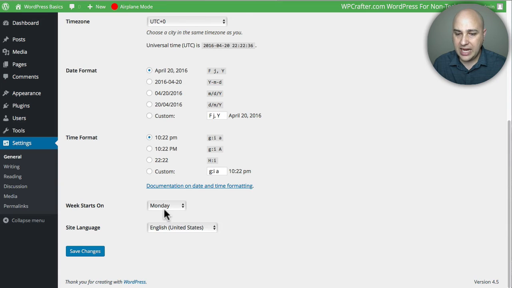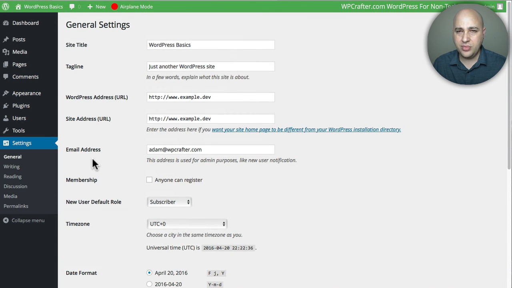Week starts on, actually, I'm sure there's a purpose to that. I don't know what it is, so I would always just leave that as what it is. And then you can also change the site language right here. Do this with caution. Obviously, you don't want to change it to a language accidentally that you can't read or understand. And then all you'd have to do is click on Save Changes, and your changes would be applied to your website.